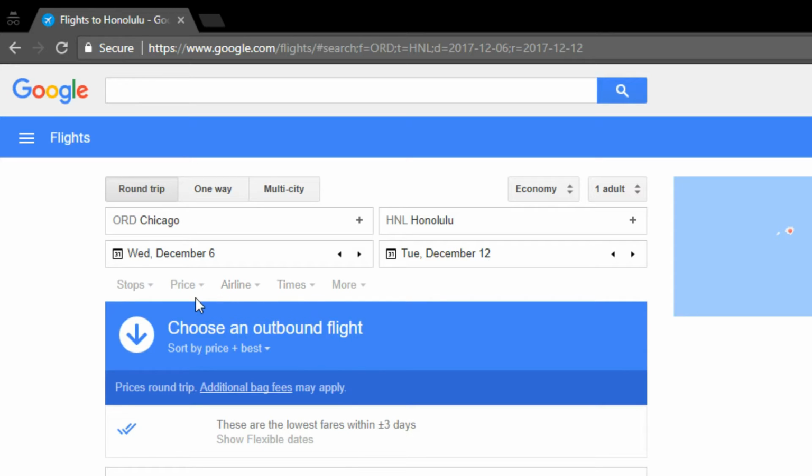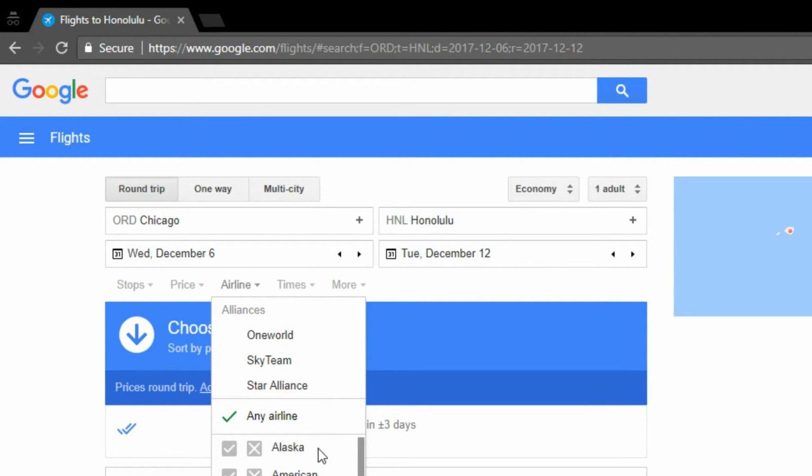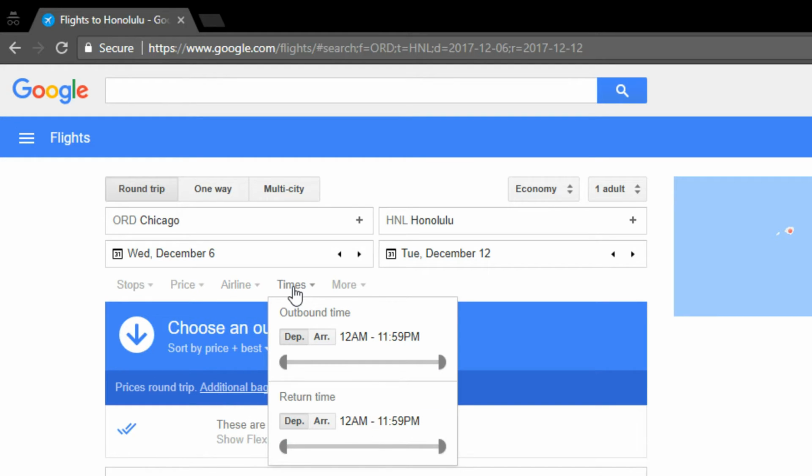So that's where the filters come in handy. You've got a lot of different filters here. You can specify if you only want to take non-stop flights, or if you want to limit it to one stop or more. You can specify a maximum price you're willing to pay. You can specify what airlines you fly on, if there's one you don't want to, or if you want to earn frequent flyer miles on a specific airline. But in this case, I'm mostly concerned with when do I arrive in Hawaii. So I'm okay with arriving at any time, let's say before 6 p.m.